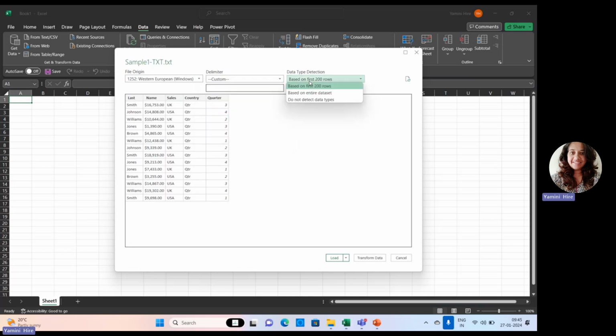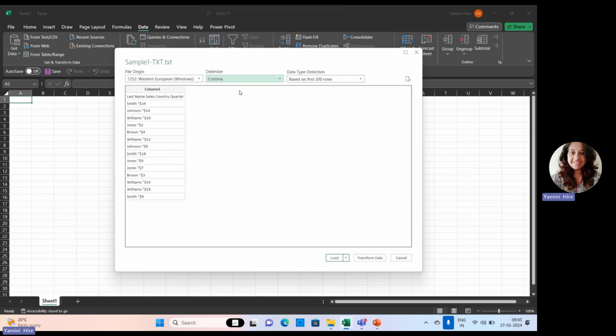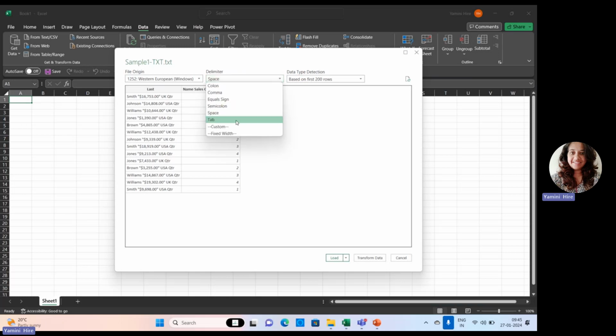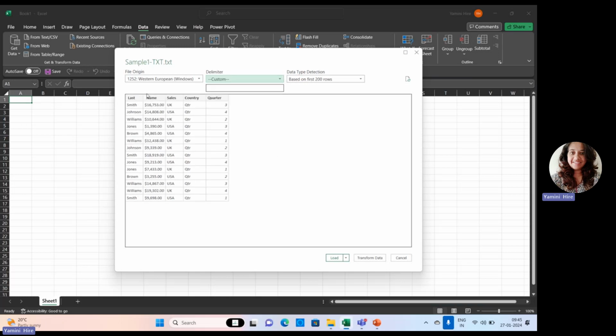So we will go with that, or you can check it. It's not a comma, it is not a semicolon actually, it is taking a space. So space is only the last one. So we will choose the custom. Because of that, all our columns are getting separated. You can get a preview here, and based on that you can choose.